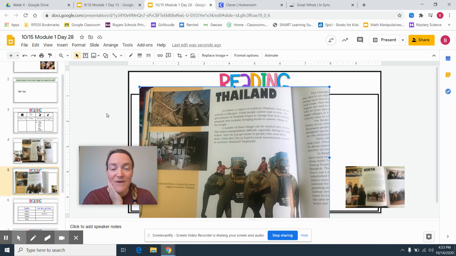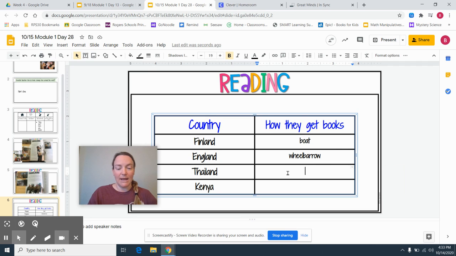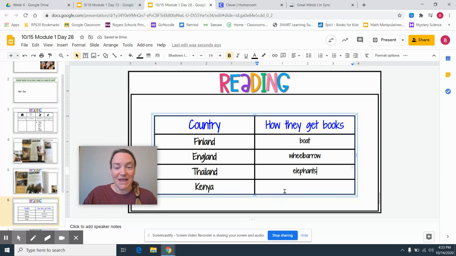On an elephant. Many of these places can only be reached by foot, but you wouldn't be able to carry that many books. So an elephant helps deliver all of these books in hard to reach mountainous regions of northern Thailand. So we're going to go down and add that to our list. All right, Thailand, delivered by elephants. Perfect. All right, last but not least, let's go read and review about Kenya.